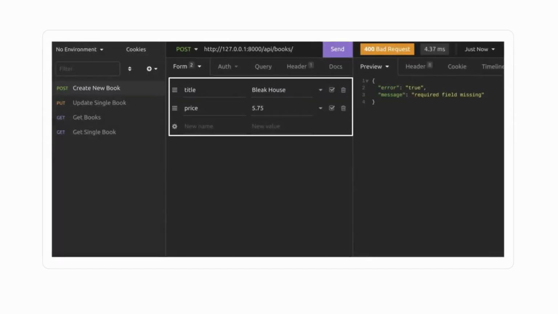If any required data is missing, for example the author's name, it should return an error message with HTTP status code 400. By now, you know how to create a Django model, how to create API endpoints, and how to create a new book with an API post request. But the results of an API request are usually delivered as JSON or XML data.